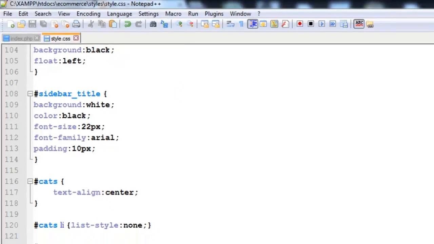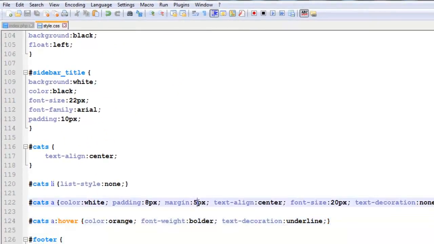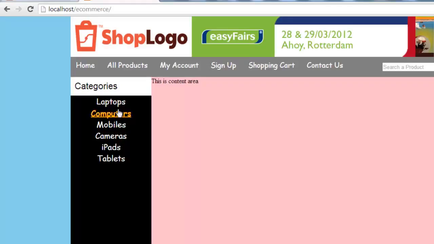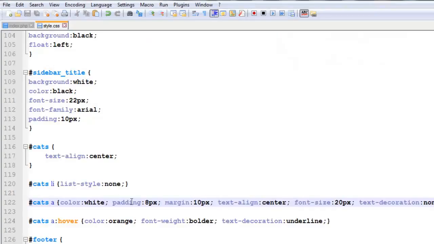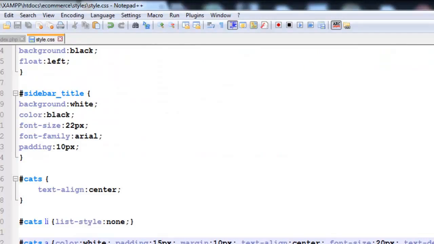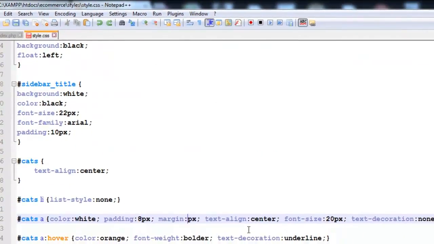Okay, one thing more, we can make some more margin, for example 10 between the links. Control S to save. Come here, refresh. So this, okay, use this one actually, 15 as the padding basically. Press it. No, that is not actually the problem. The padding and the margin are okay here.